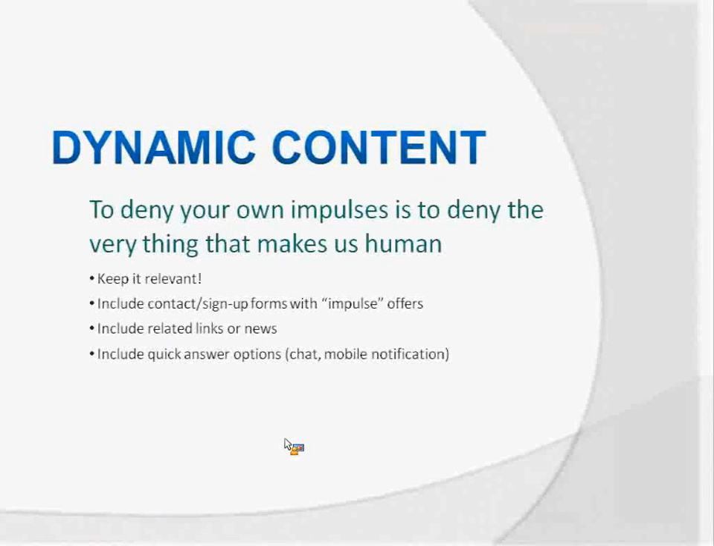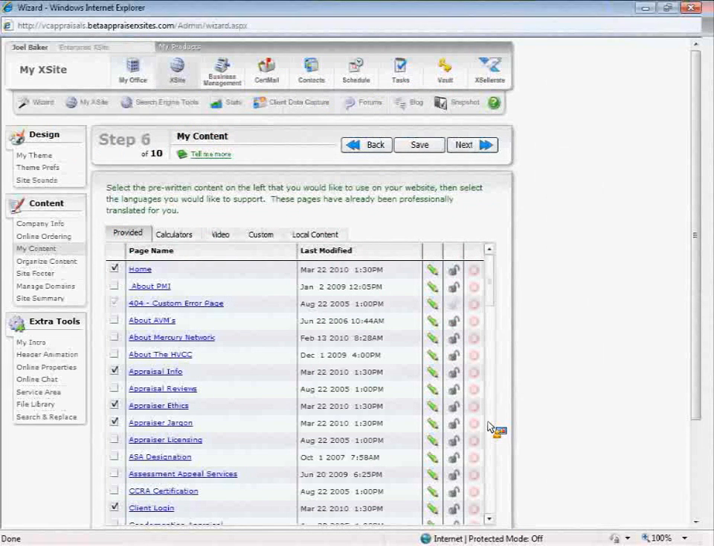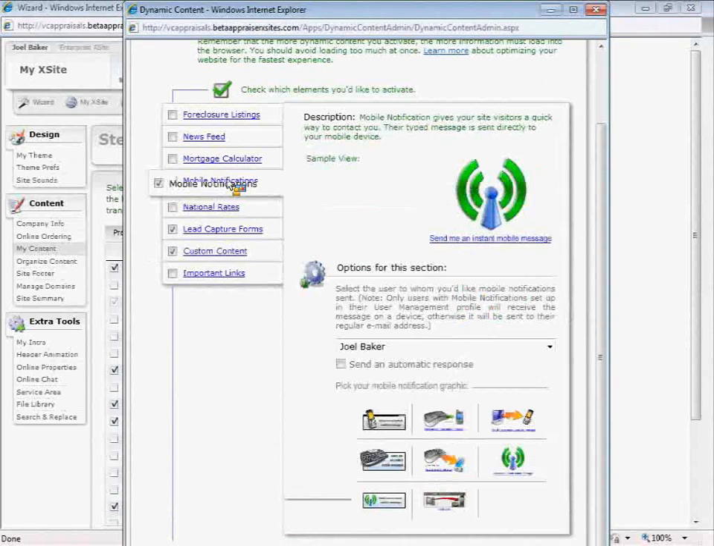Include quick answer options like chat or mobile notification. Mobile notification is the easiest, so we'll cover that first. Low-hanging fruit. Mobile notifications. Essentially, check the box to turn it on. Choose which, I wouldn't choose this one, by the way. This is the one that's been there for, gosh, since what, 2002? I wouldn't turn that on. I'd use something else. One of these other ones.